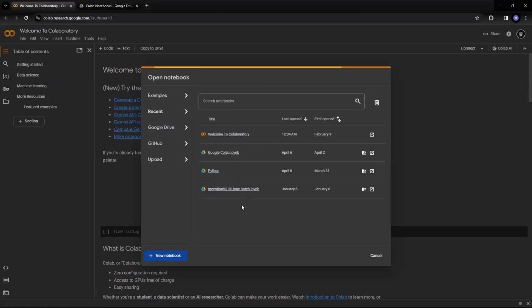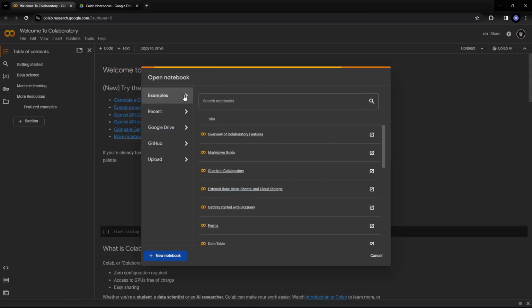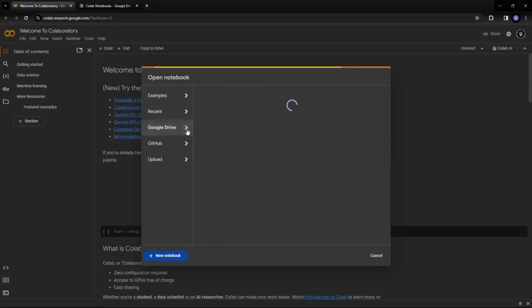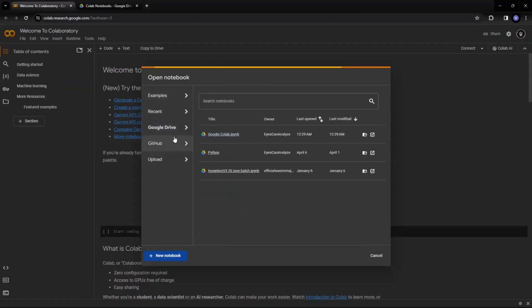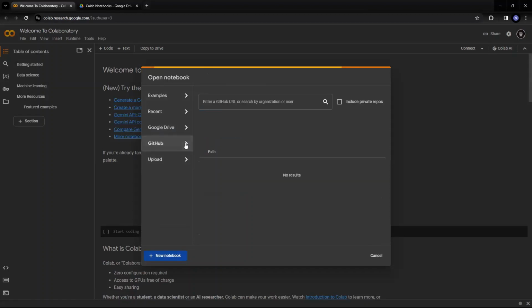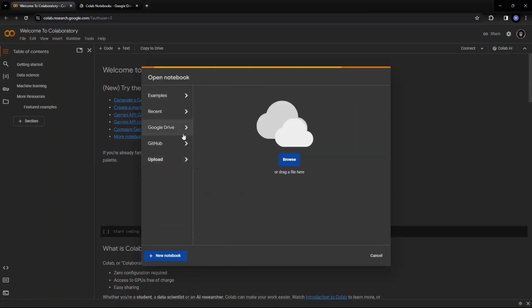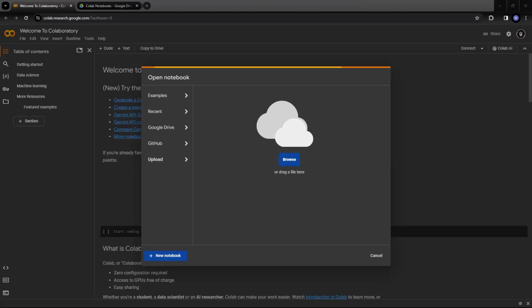So it will show me my recent notebooks. There are some examples if you want to see, available from Google itself. If you want to see anything from your drive, then it's available there. If you want to see anything from the GitHub link account, that is available. Or if you want to upload anything, you can do it from here. So how do I start my new notebook? I will click on new notebook, which is available here.